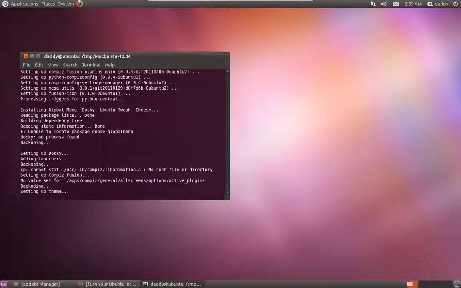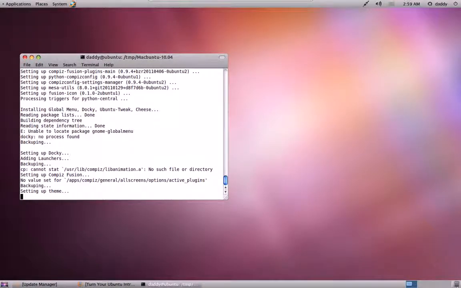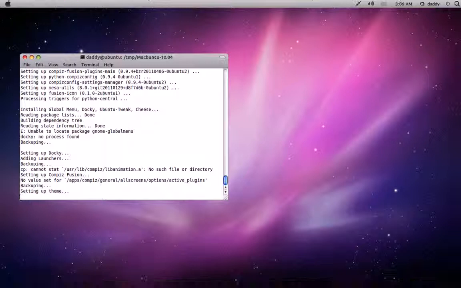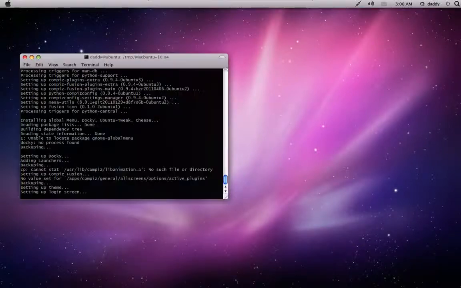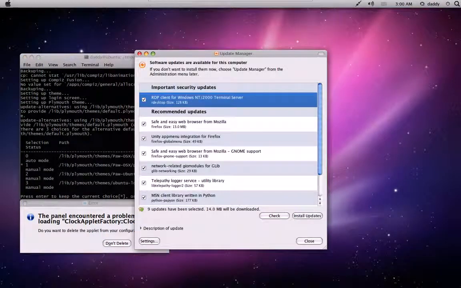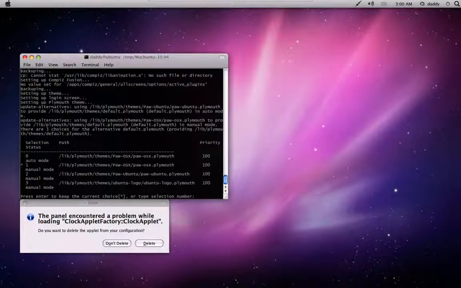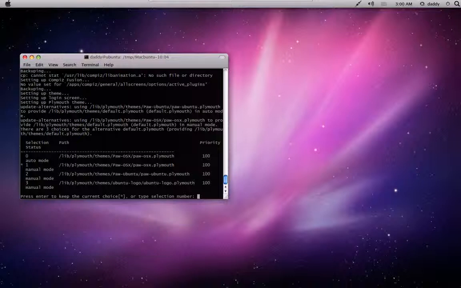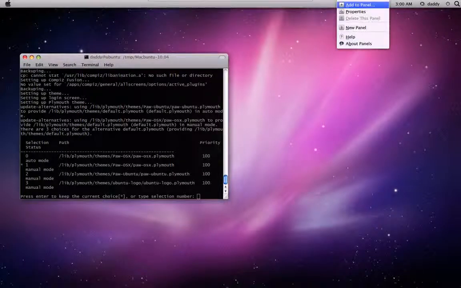Okay, I believe it's starting to wind down and should be done any second now. Now when it pops up, yeah, here it goes. Alright, here we go. Let me close this out. Alrighty, let's see here. The panel and the clock. I believe you have to manually set those up on your panels.